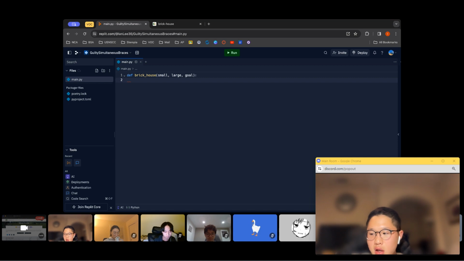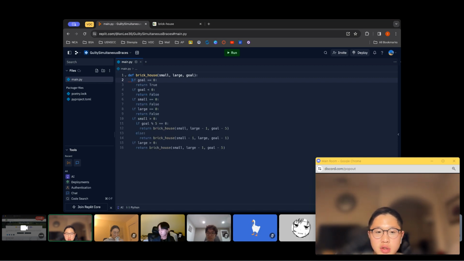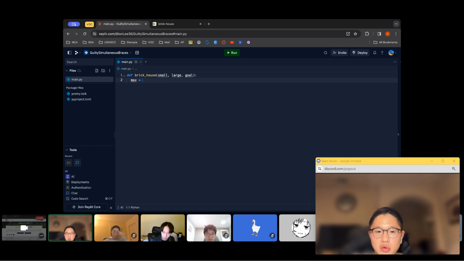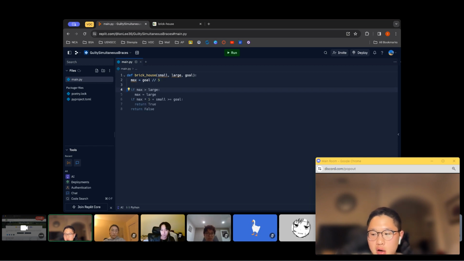And inside, what I need to do is I need to try to use up all the large bricks first. So in order to do that, I'll name that variable as max. So max is going to be equal to goal, and since the larger blocks are 5 inches long, then I'll need to divide that by 5. Okay, so that's going to be my first conditional. And the second one, I'm going to set up another variable that says we cannot use more large blocks than what we already have.